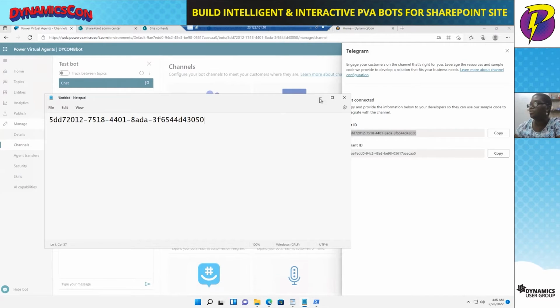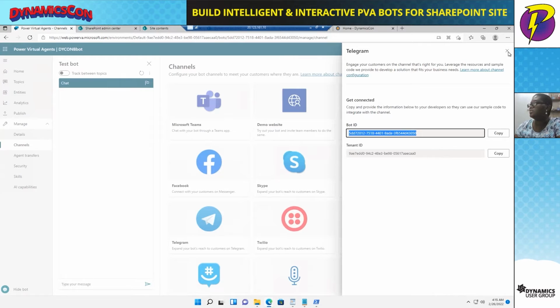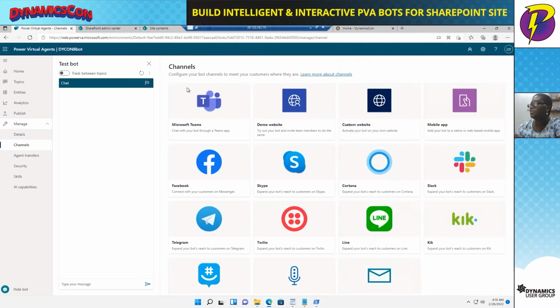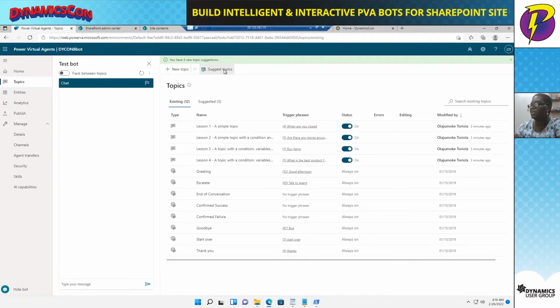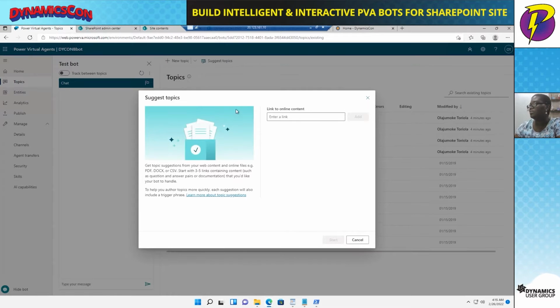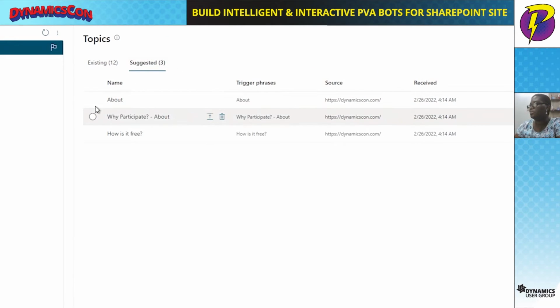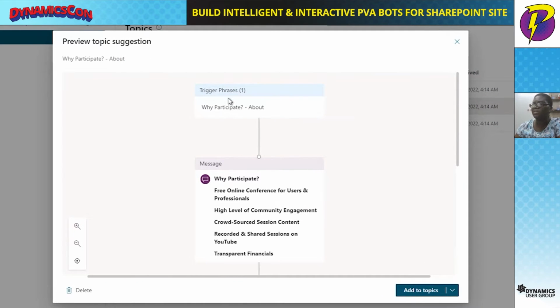All right, great. Let's see if our bot has generated some topics. Yes, okay. We have three topics from DynamicsCon that it has pulled out. Let's look at those suggested topics. Here they are. Let's open one of them. This says that if there's a trigger phrase, such as why should I participate, then the message the bot is going to give to the person asking is, yes, why participate? You have a free online conference for users and all of that. So this looks great.